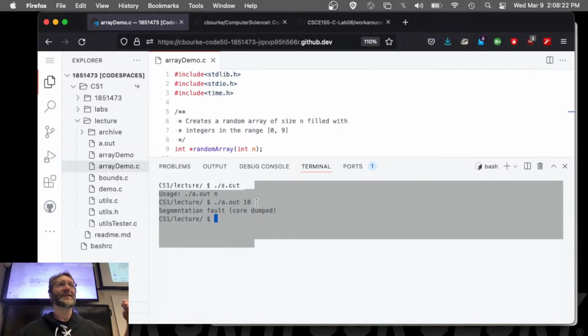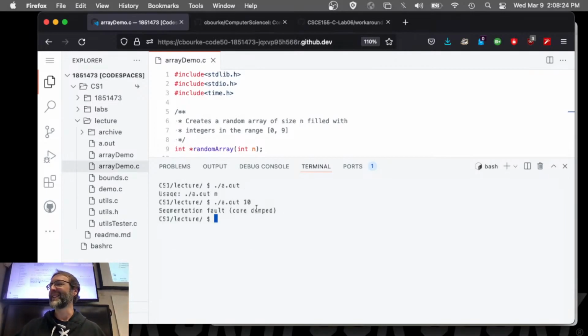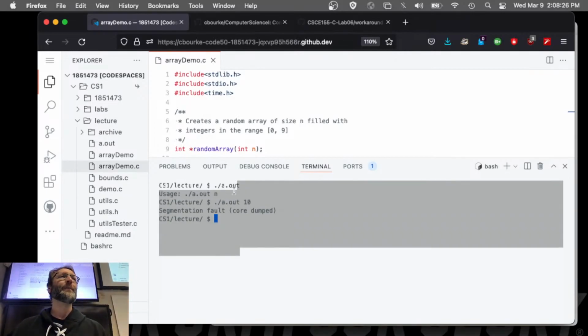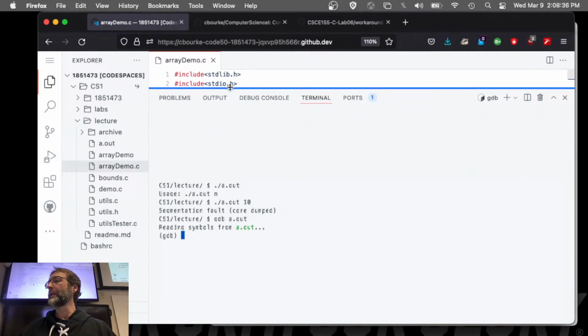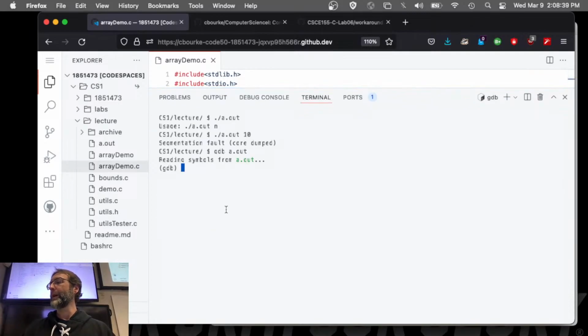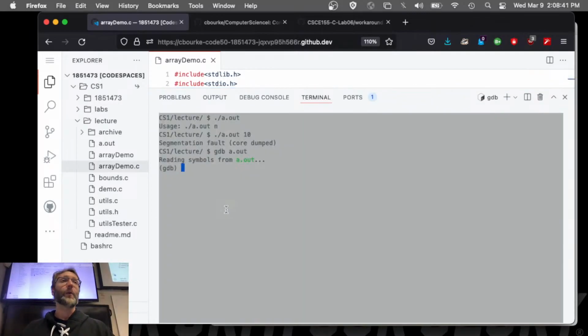Is that answer up there correct? Not a number. It's a segmentation fault. So what the hell happened? So let's go ahead and open up our debugger here. GDB a.out. Okay? That opens up this debugging program. You see that it's waiting there for me to type commands.